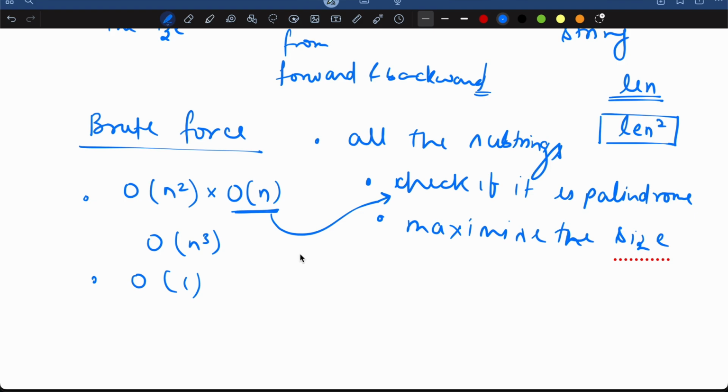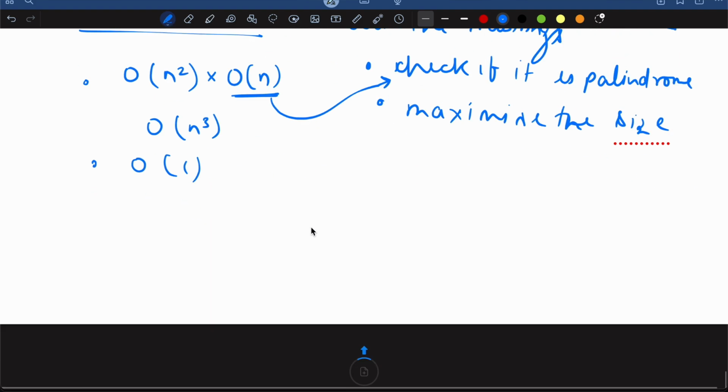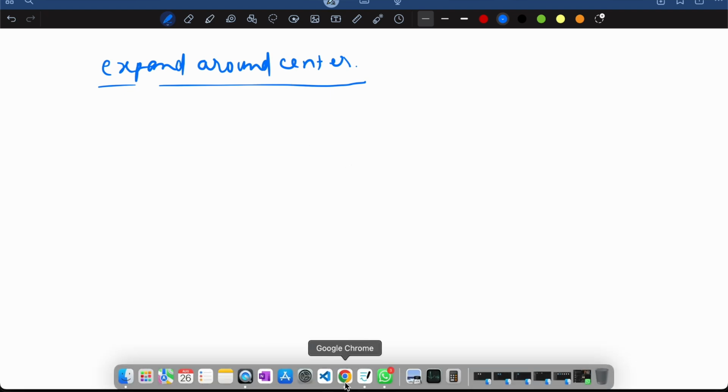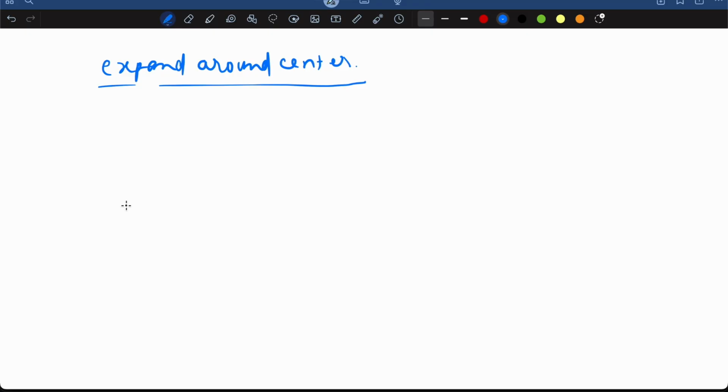Can we optimize it a little bit? Yes, we can with the use of expand around center. What we do in this technique is, suppose we have a string. Let me take the example from here, b a b a d. Yes, suppose this is the string given to us, b a b a d.